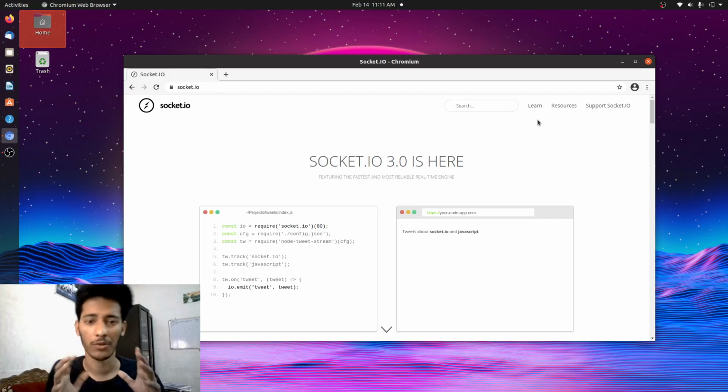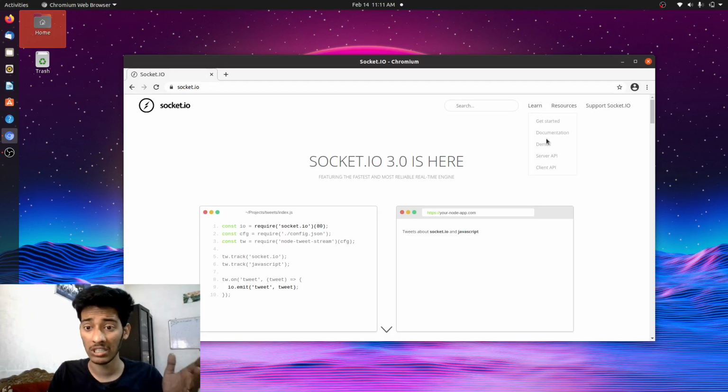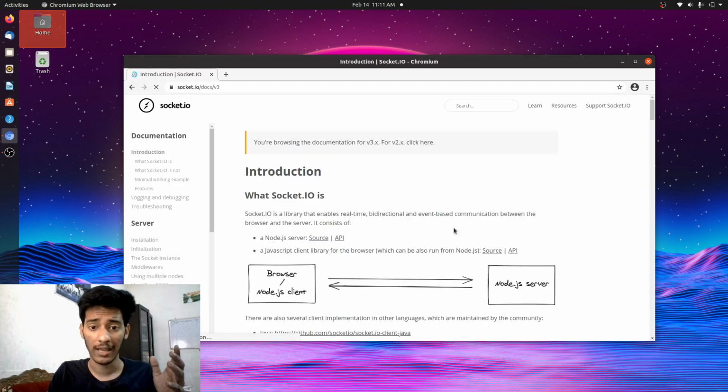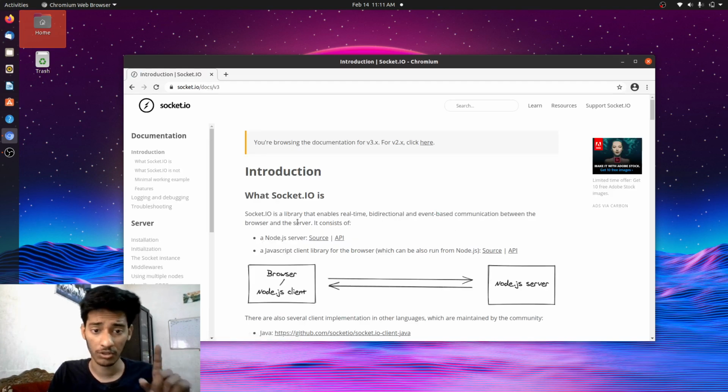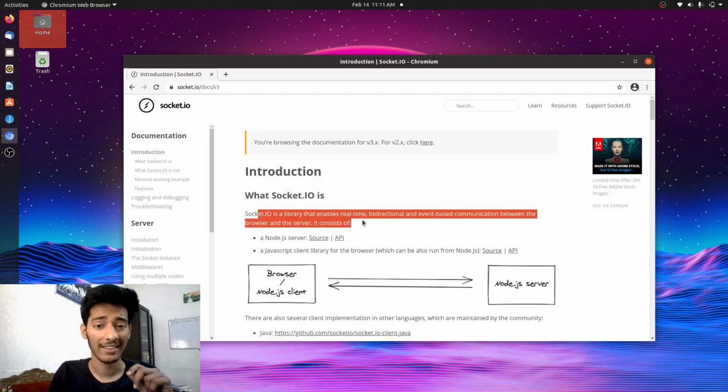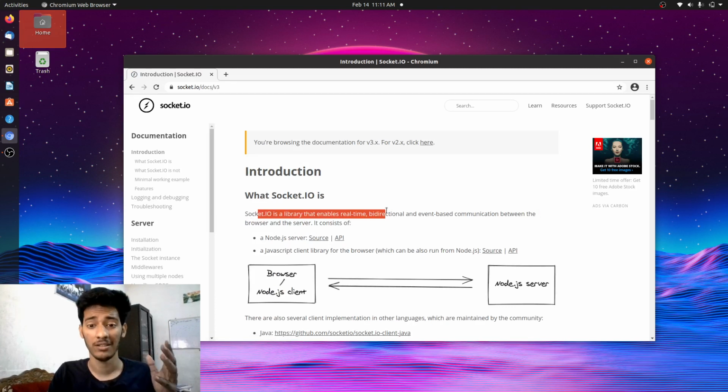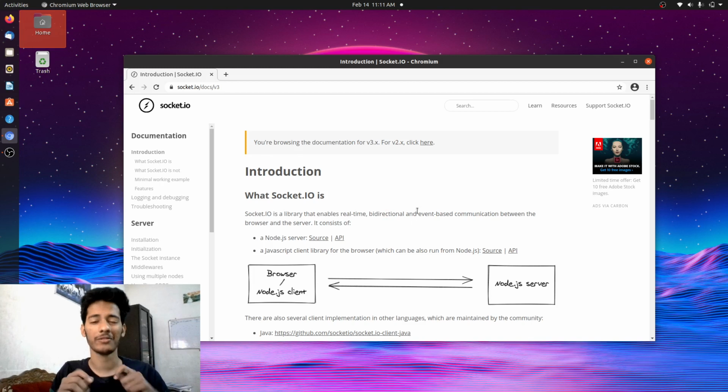In this particular video we are going to learn about sockets. Now let me tell you what is socket. If you go to this documentation, you can get a definition of what socket is. Socket is a library that enables real-time bi-directional event-based communication between your browser and the server. That's amazing. You can transmit data between your server and your browser in real time. That gives you an enormous opportunity and enormous possibilities of applications which you can build by using this particular technology. So let's get started.